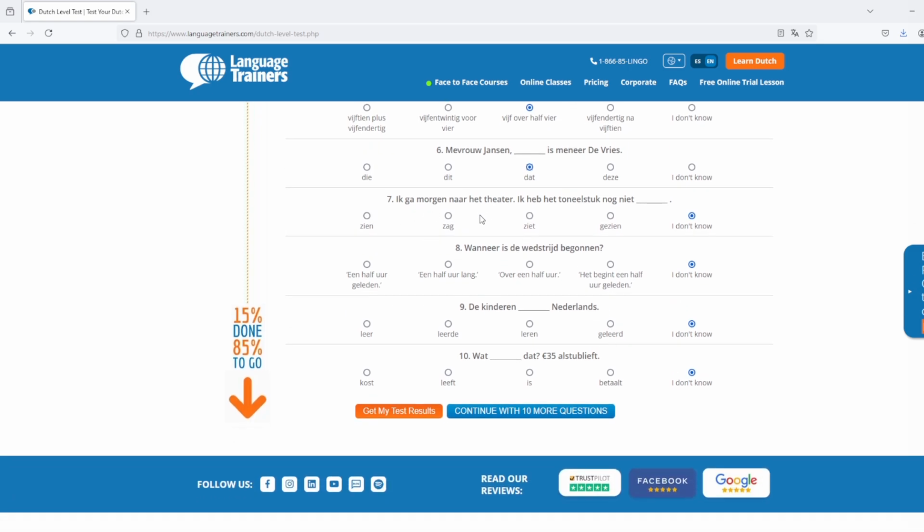Ik ga morgen naar het theater. Ik heb het toneelstuk nog niet. Something about theater, but what's toneelstuk? Zien, zag, zien, niet ziet, niet zag, niet zien, niet zien, zag. Oh, I'm not sure about that, but I would say ziet.